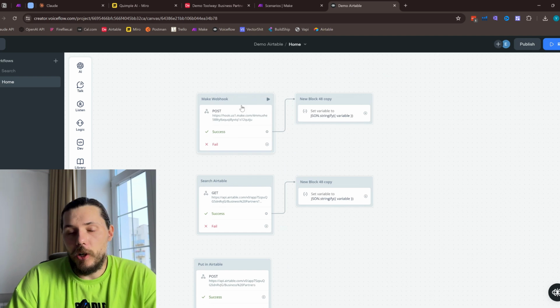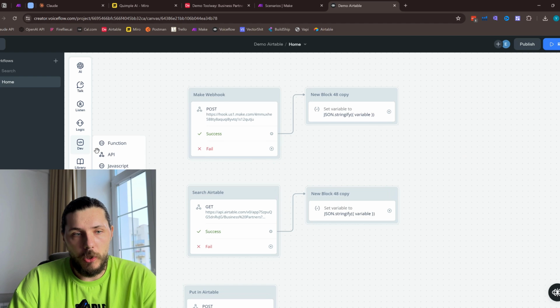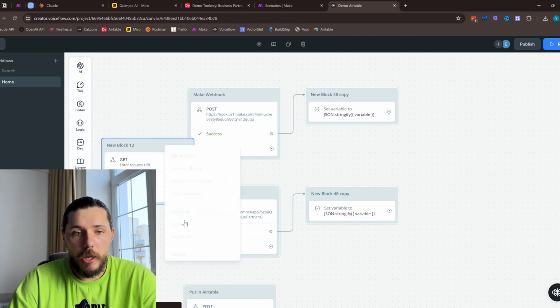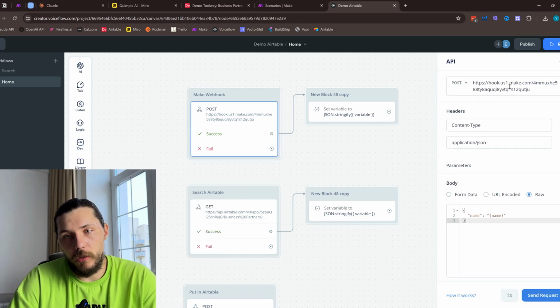Now, let's start with Make. So, for example, we added the API call here, and this is how the block looks.